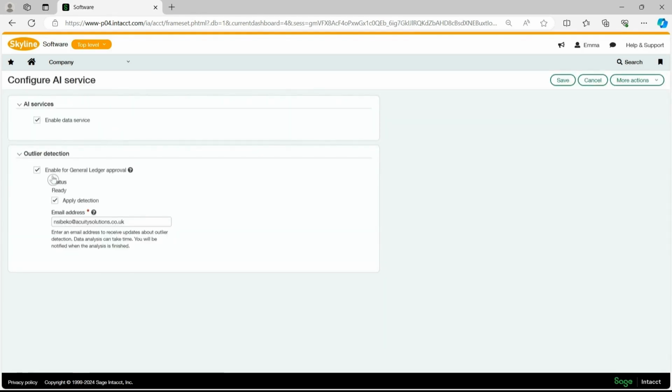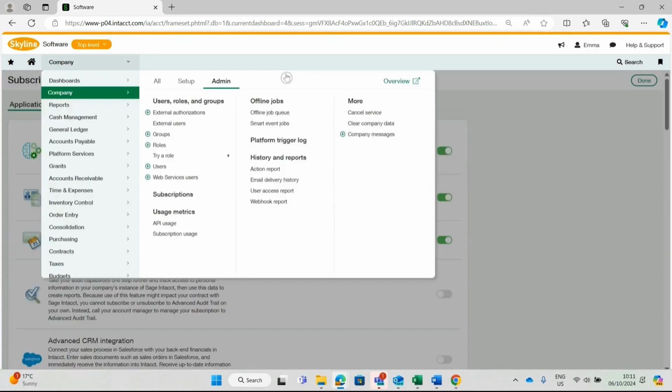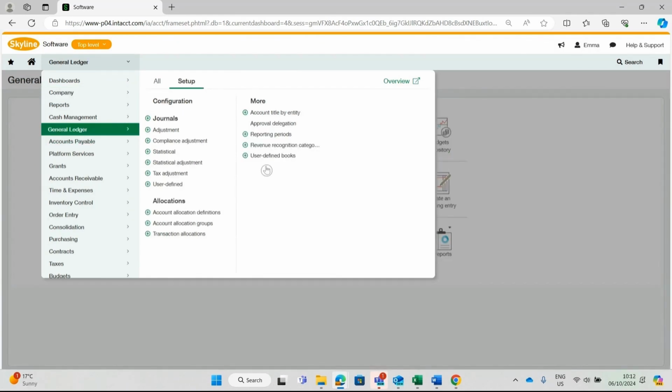On the outlier detection section, you will enable for general ledger approval, you apply detection and add the email address. You save. The status will be pending, and once the status is on ready, then it means the feature is available for you to use. Once you've enabled the outlier detection, then you go to general ledger to define the outliers.